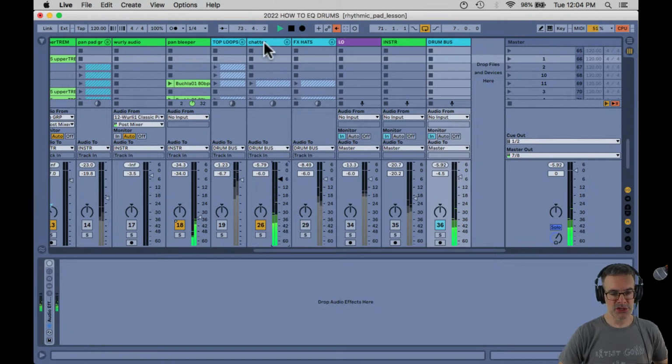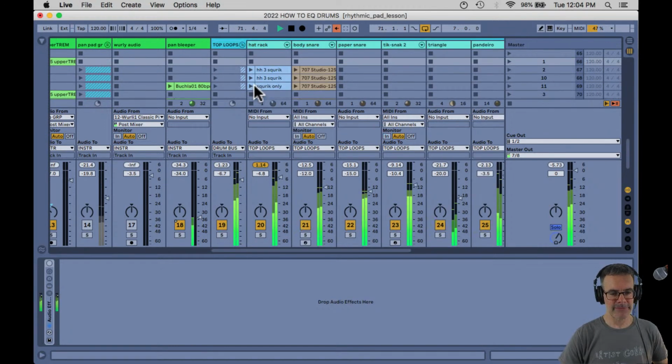This track is called Chatter, which is sort of the interesting extra stuff. And this is called Top Loops, which are kind of like the main thing.